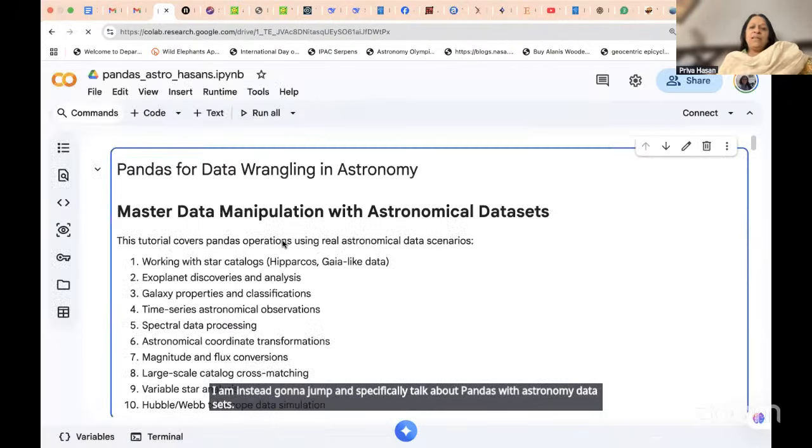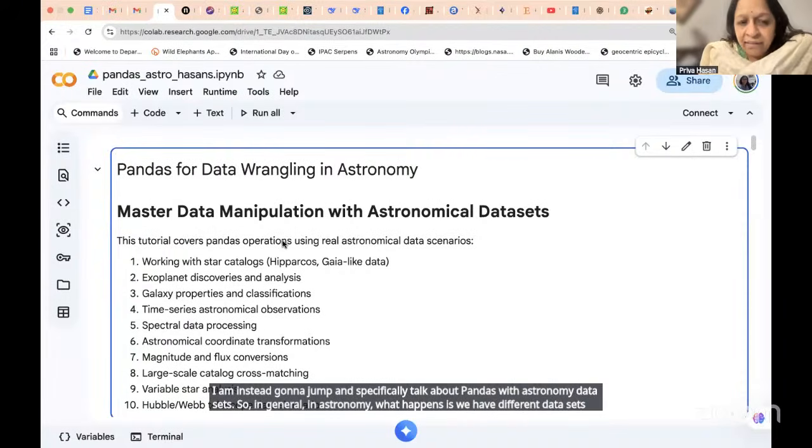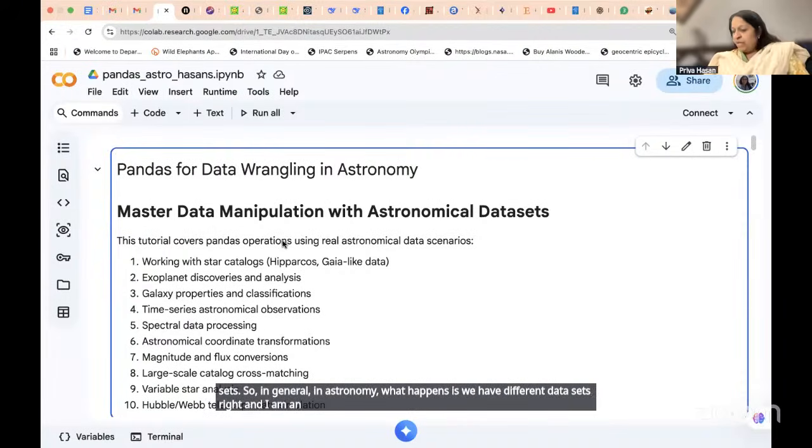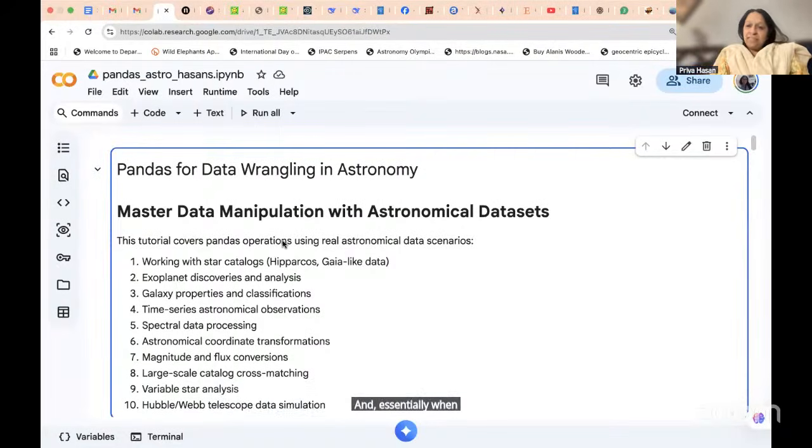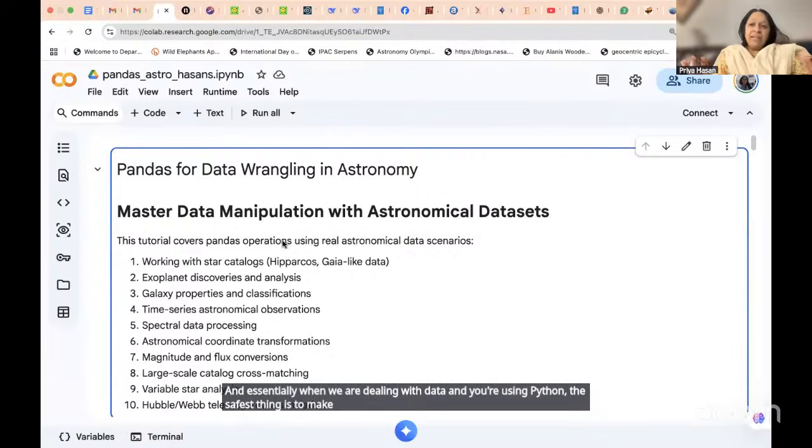So in general, in astronomy, what happens is we have different data sets, right? And I am an observational astronomer. I basically deal with data. And essentially when we are dealing with data and you're using Python, the safest thing is to make them all Pandas data frames, okay? So generally when I import any data, I directly convert it into a Pandas data frame because that is the most convenient way in which you can handle data, right? Like I said, this is no big rule. If you would like to put it in another format, it's fine.